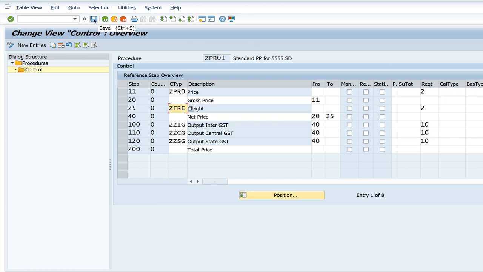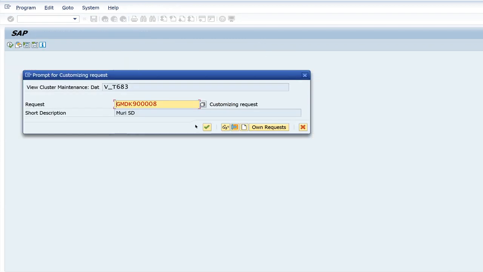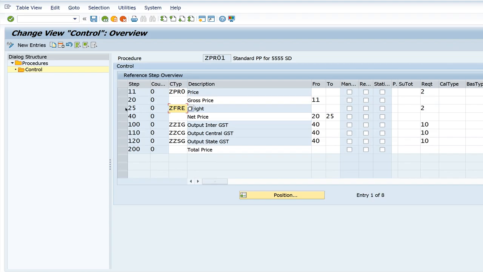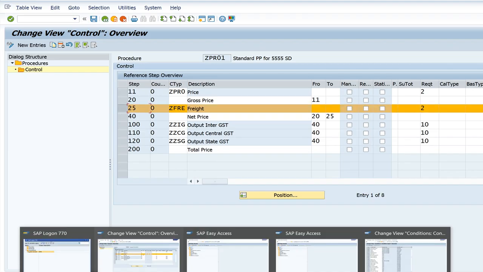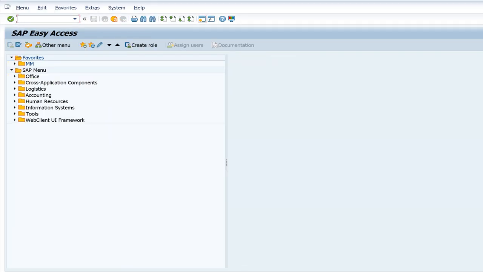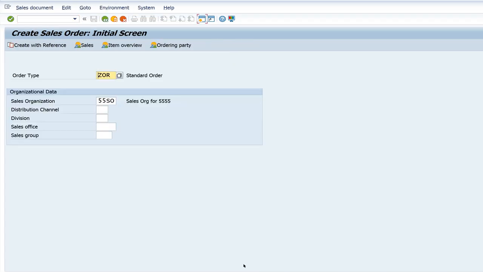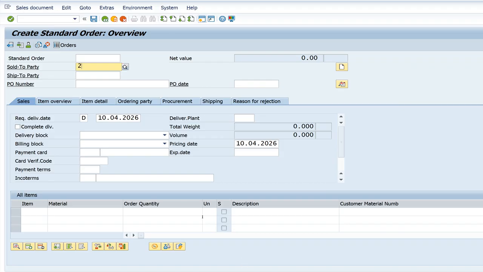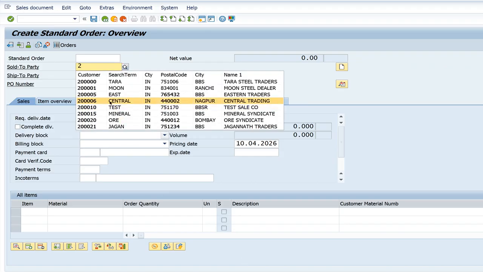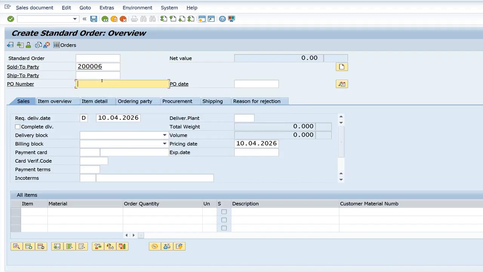Now I save it and it is saved. And see, the ZFRE condition type appeared here at step number 25 in our pricing procedure. Now I go back and make a new sale order to the same customer at Nagpur, India. T code VA01, sold to party 2,06,000 central trader, PO number such, selling TMT bar quantity say 10 ton.